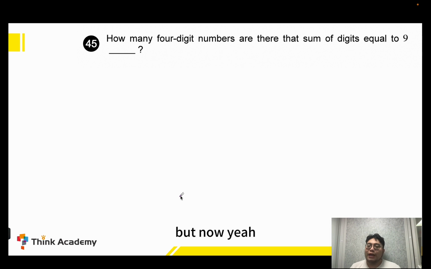But actually, this one is a combination problem. We find how many choices we can put on the thousandth digit, hundredth digit, tenth digit, and ones digit, and then count how many different ways.